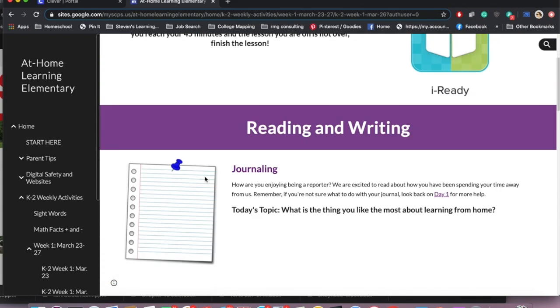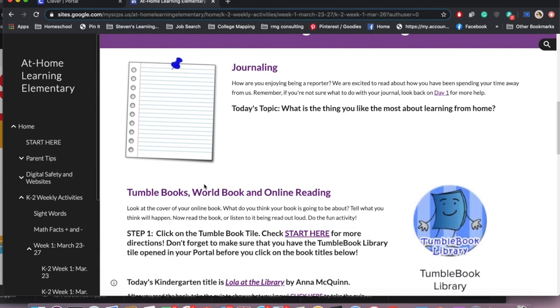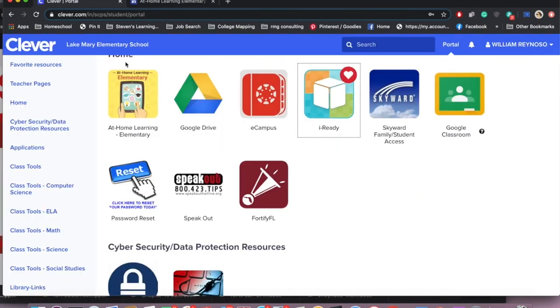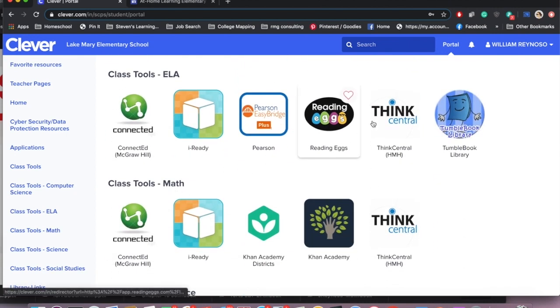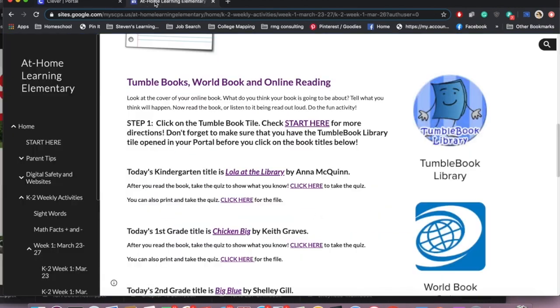So if you go back here, and then the other thing is like journaling, you can just journal any way that you want to. Then Tumble Books, it's the same thing. You just scroll down in Clever until you find the little tile that you're looking for, and that is how you make the links work from the at-home learning tab.